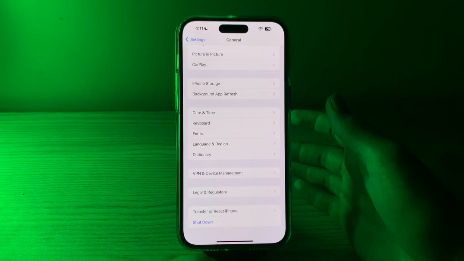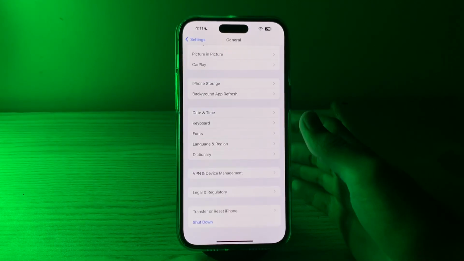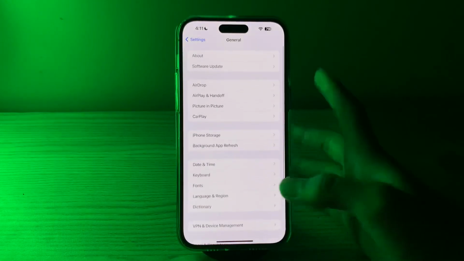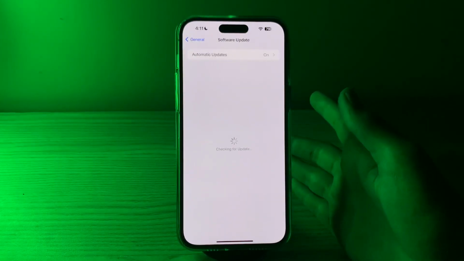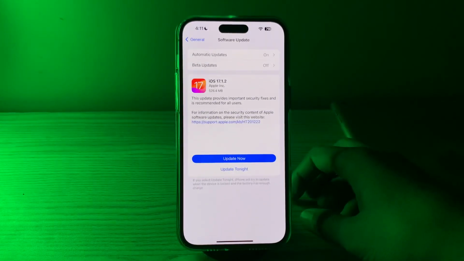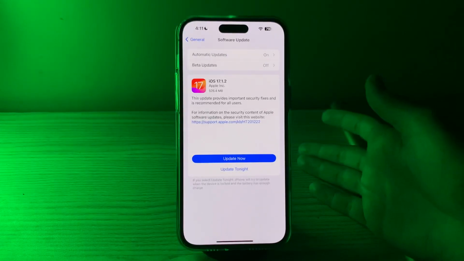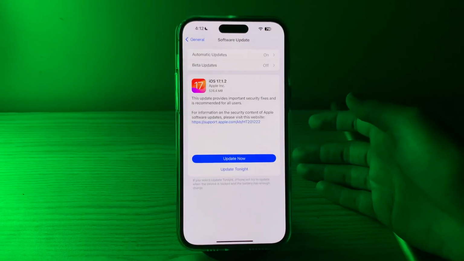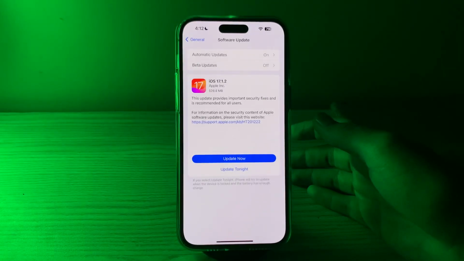If restarting doesn't work, then you have to update your iOS version. Ensure that your iPhone 15 is running the latest version of iOS. Software updates may include bug fixes and improvements that can address notification issues. So you have to open Software Update to check if there is any available update for your iPhone. If there is, then simply update your iPhone to the latest version of iOS. Like, I am having an update of iOS 17. Now I have to simply tap on Update Now, or I can simply tap on Install Tonight.